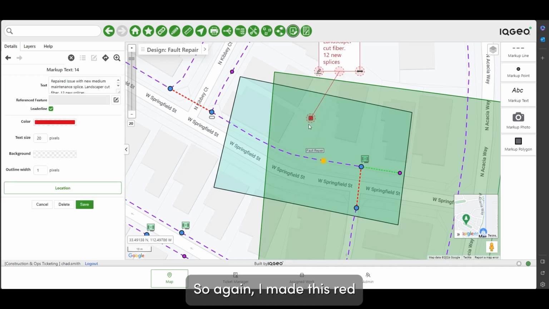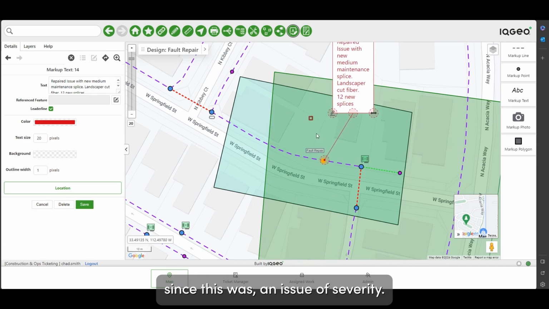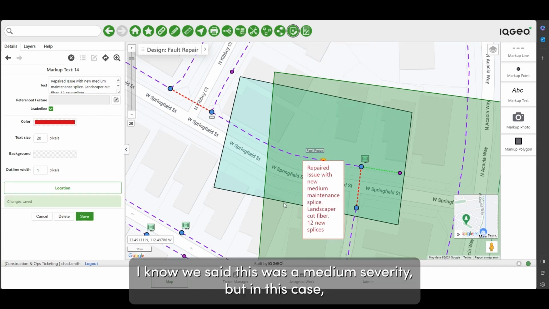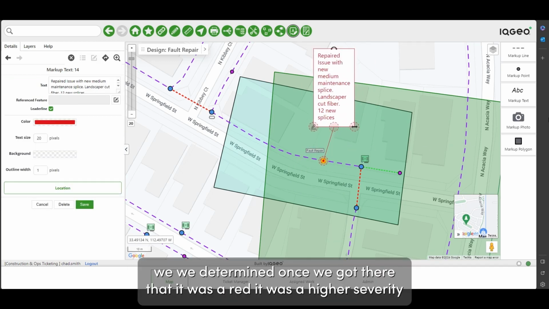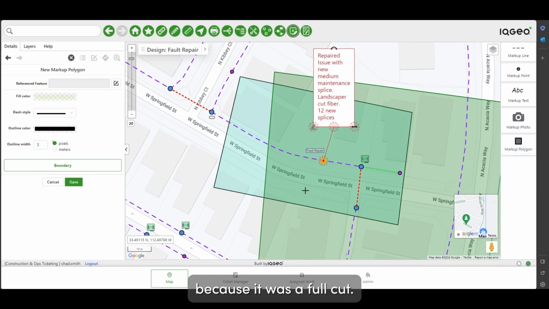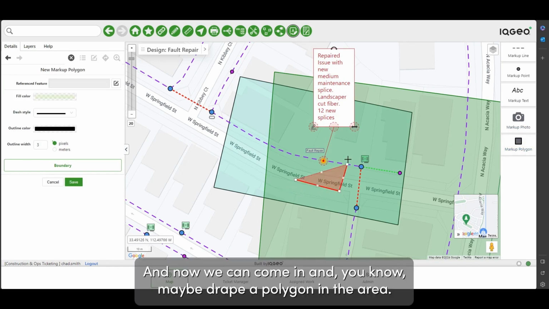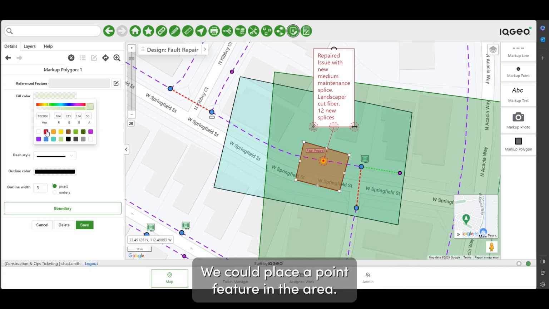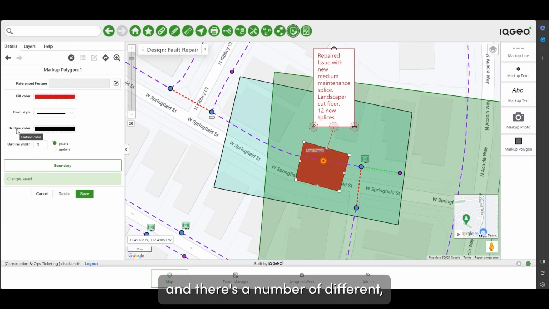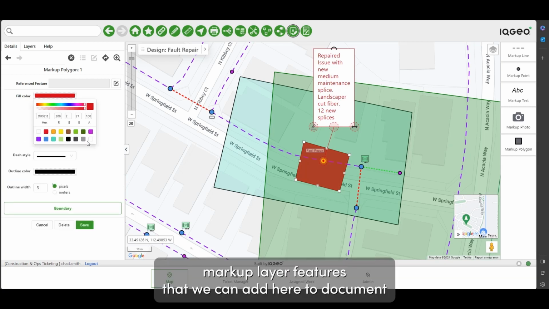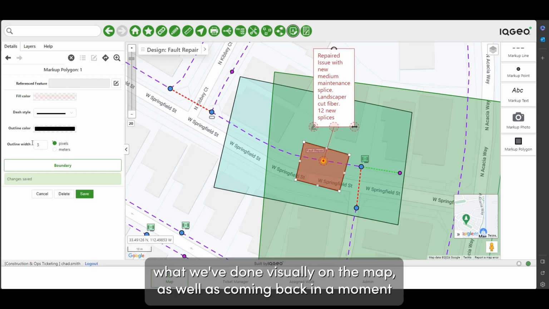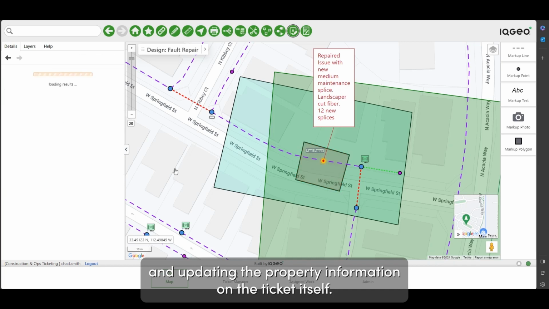So again, I made this red since this was an issue of some severity. I know we said this was a medium severity, but in this case we determined once we got there that it was a red, it was a higher severity because it was a full cut. And now we can come in and maybe drape a polygon in the area. We could place a point feature in the area, and there's a number of different markup layer features that we can add here to document what we've done visually on the map, as well as coming back in a moment and updating the property information on the ticket itself.